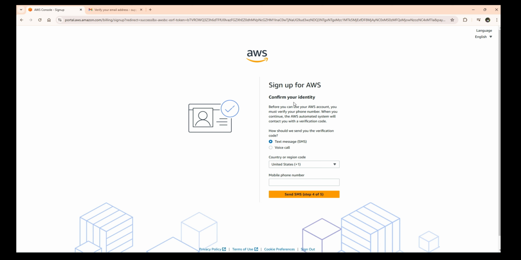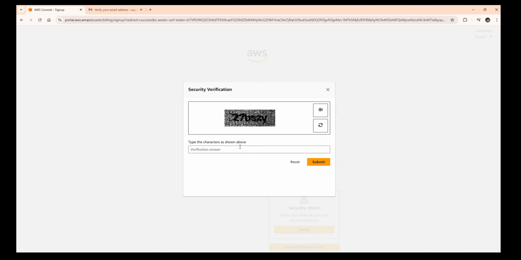Now in this particular page, we have to confirm your identity, either by using SMS or voice call. Provide the country code and the mobile number, you will get a verification code, either through SMS or voice call, whatever you have selected. In this scenario, I am going for SMS. Select the country code followed by the mobile number. Here we have to provide the security verification, whatever you see on the screen.